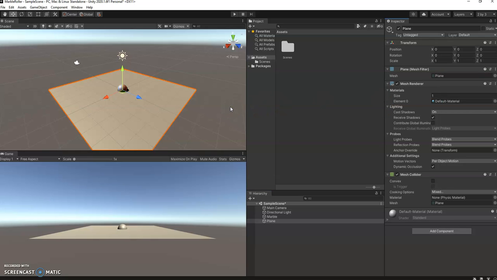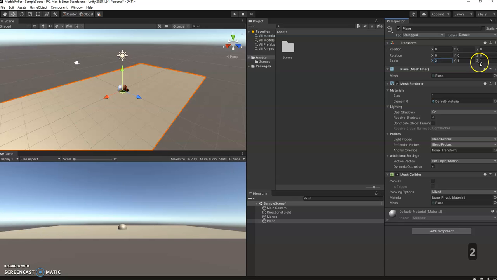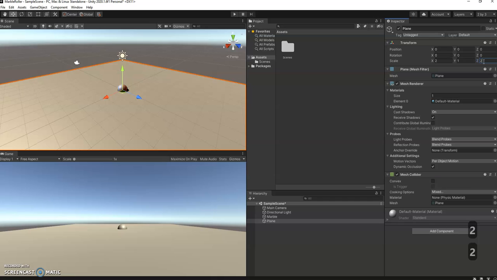We're going to scale this up to make our play area a little bit bigger. So on the X, we'll make that 2. And on the Z, we'll also make that 2. In Unity, X and Z is your flat plane. The Y represents the height.